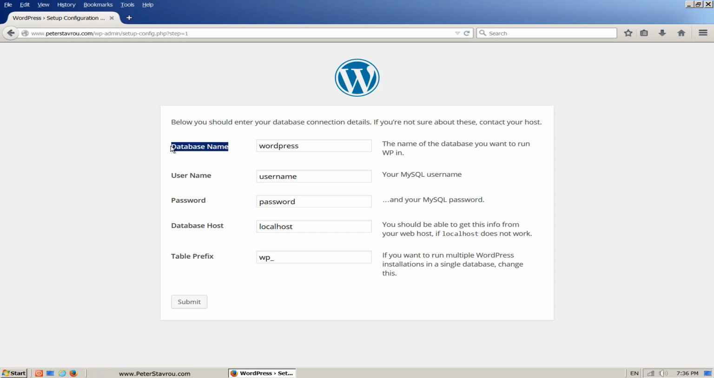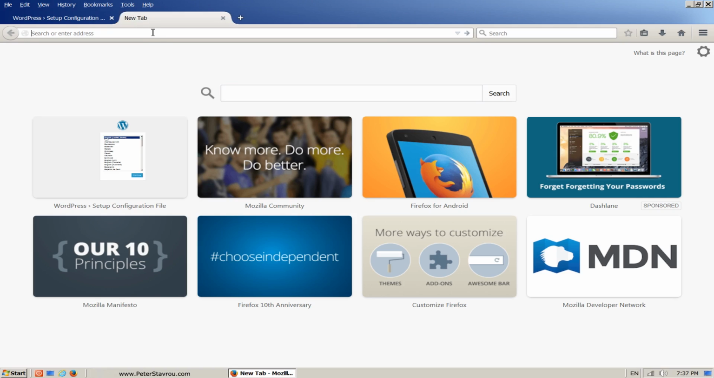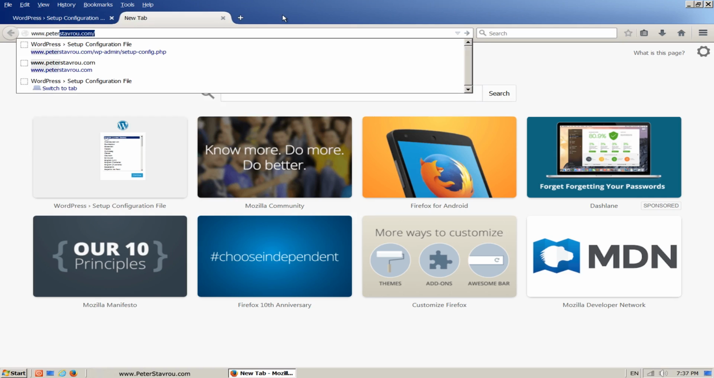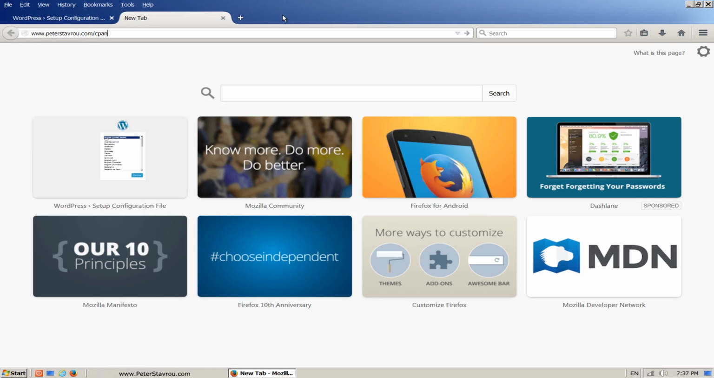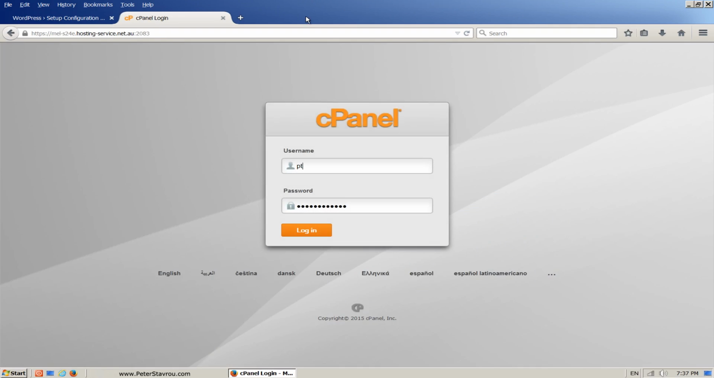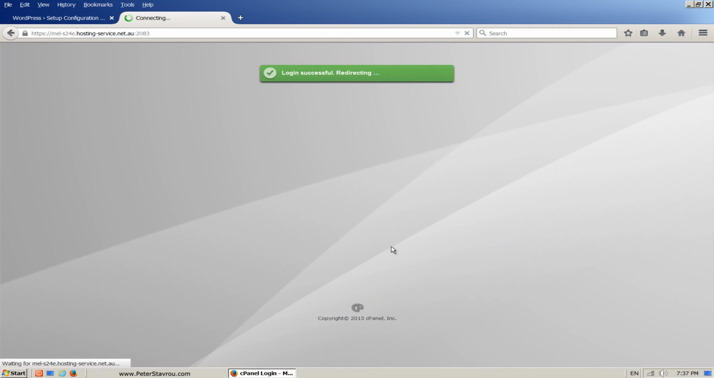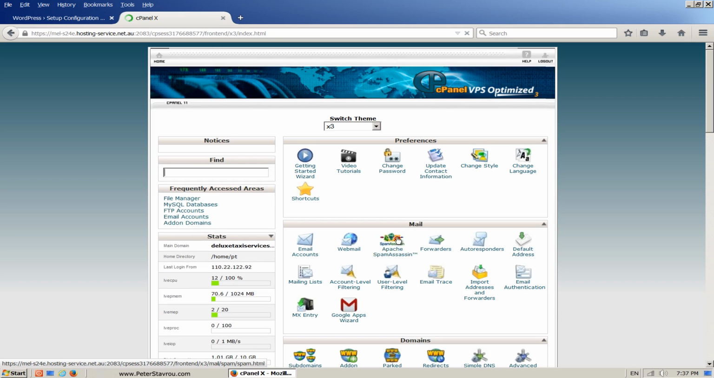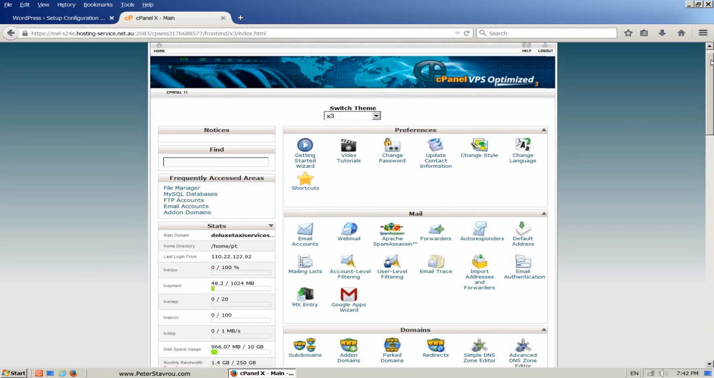Here we need to enter our database name, the database username, and the database password. Let's go and set up a database. Go to your cPanel as we discussed in the previous videos. I'm going to do this by opening a new tab. Once you've logged in, scroll down and click on MySQL Databases.